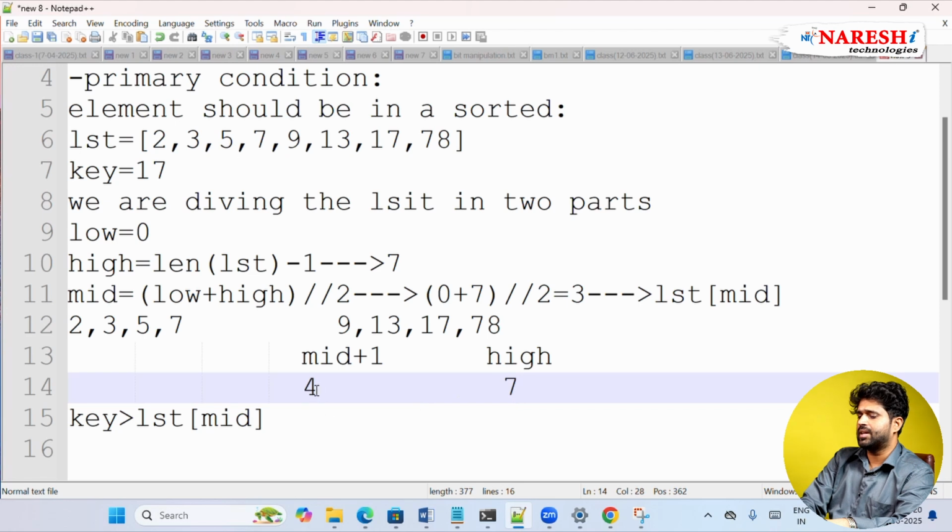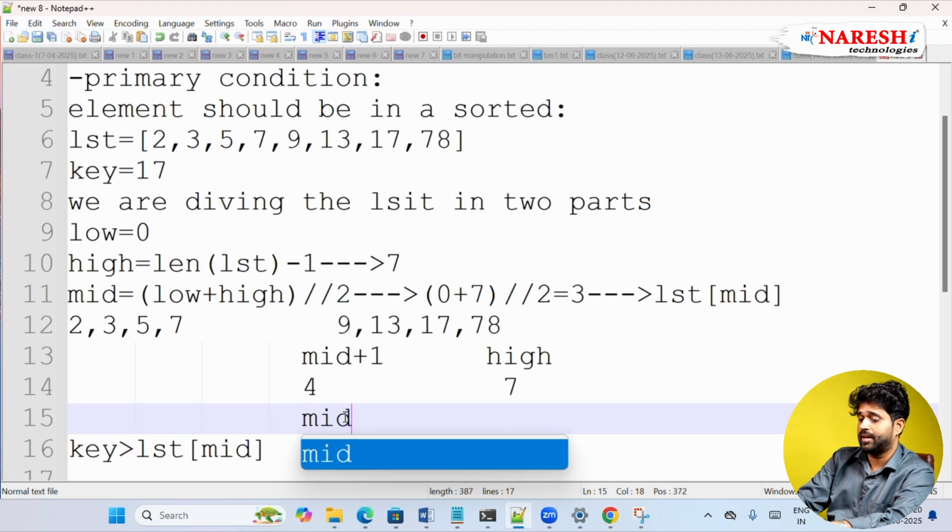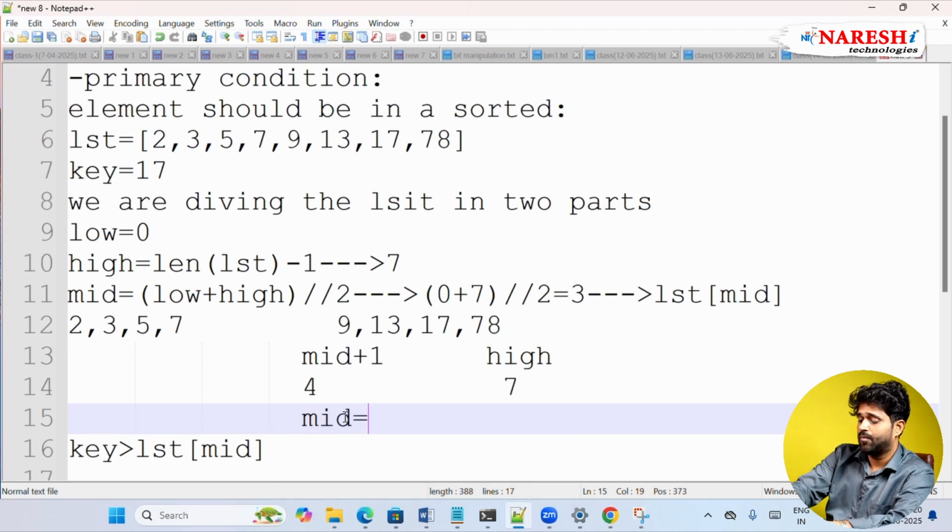Now I have to search this part again. So again I will find the mid: mid equals 4 plus 7 floor division 2. What is the answer? You are getting 11 by 2, which is 5.5, so you get 5. So this is the fourth, and this is the fifth.